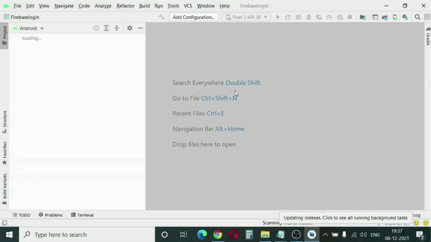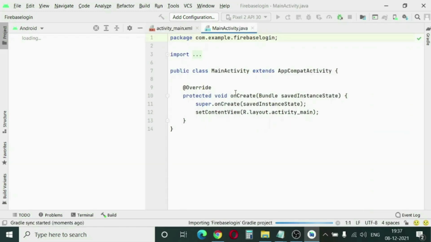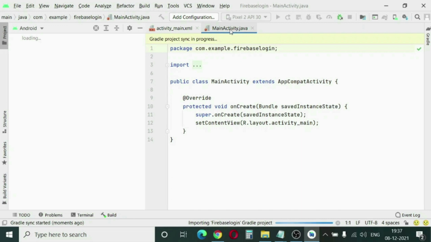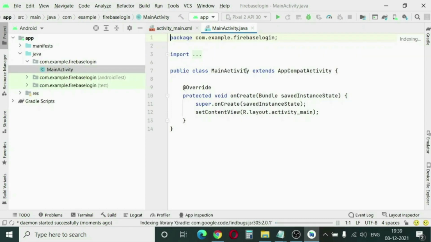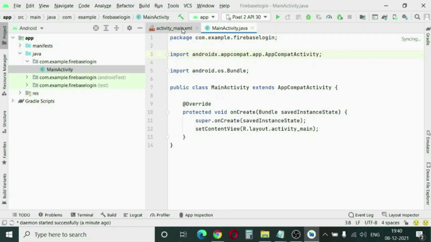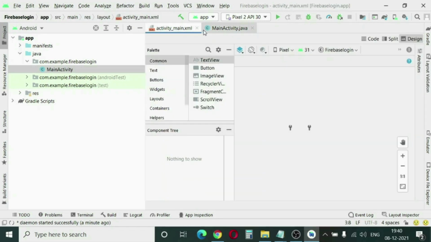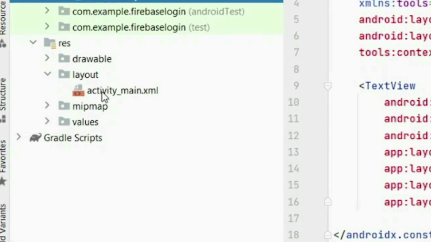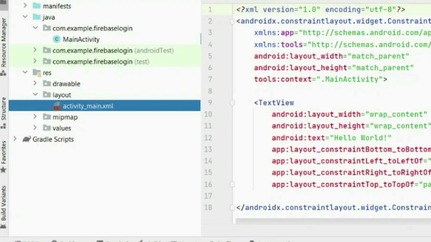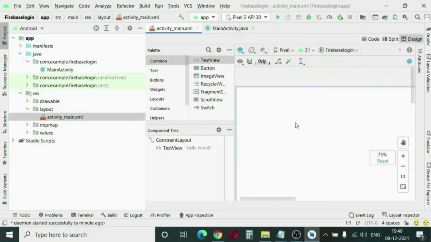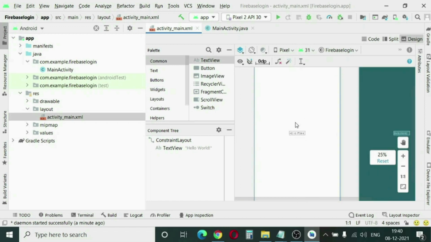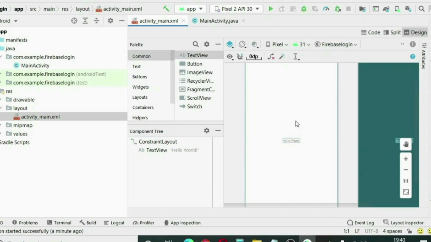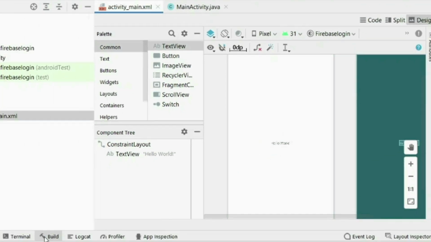Now you can see Android Studio is opening. You can see MainActivity.java has opened and activity_main.xml has opened. So we'll go to activity_main.xml and first design our main activity. We go to the layout, and if you see the design view, there is a Hello World in between which we don't use, and now we will change it.